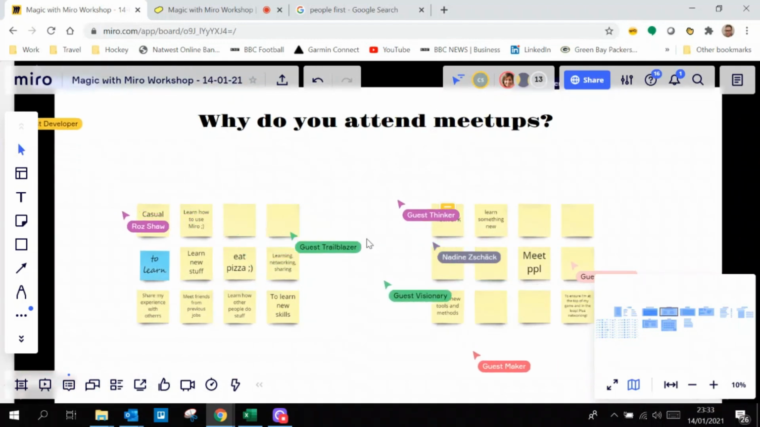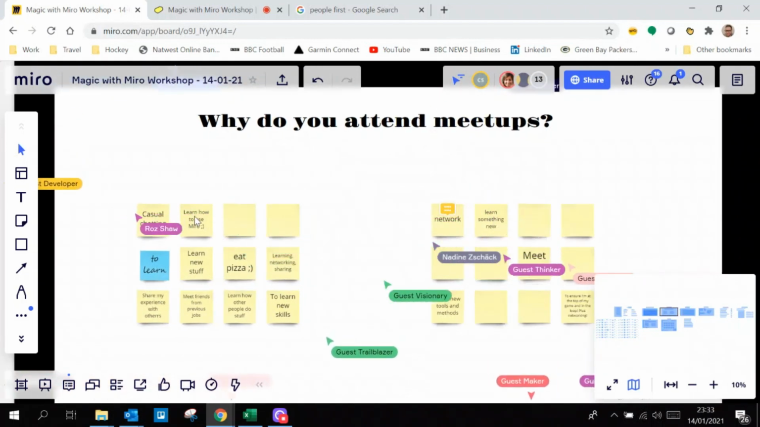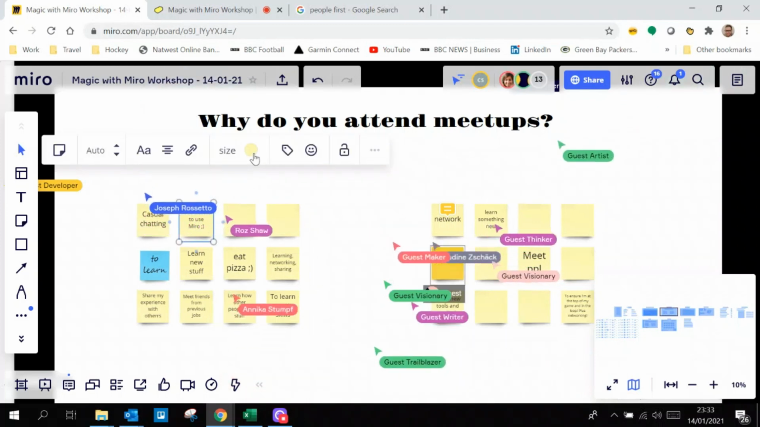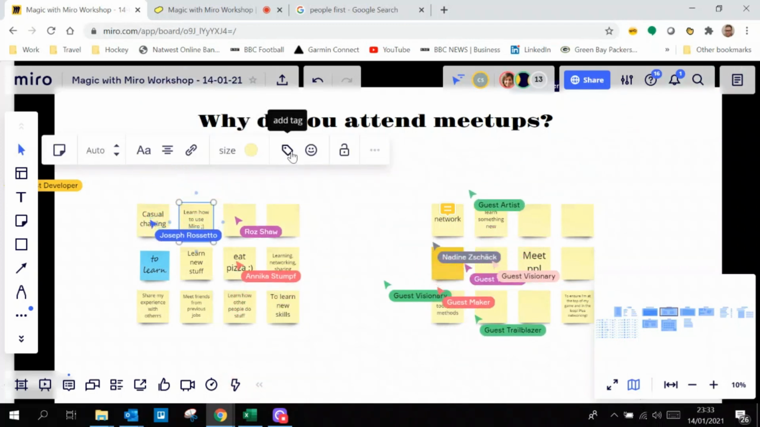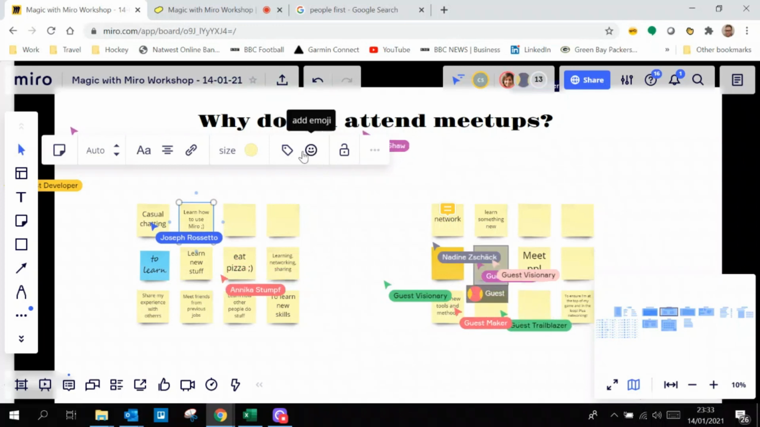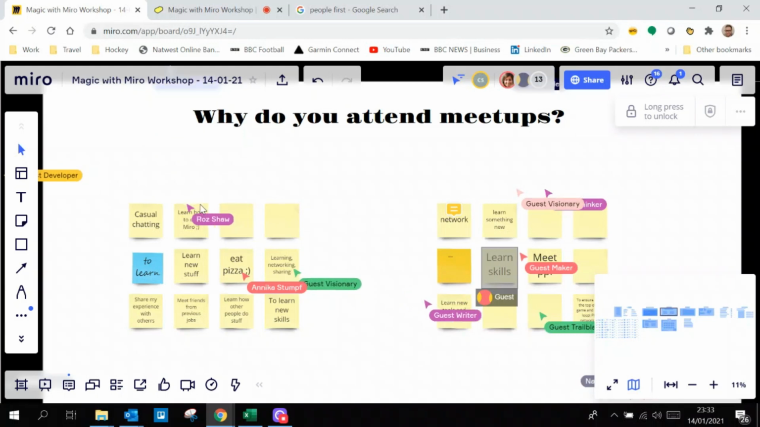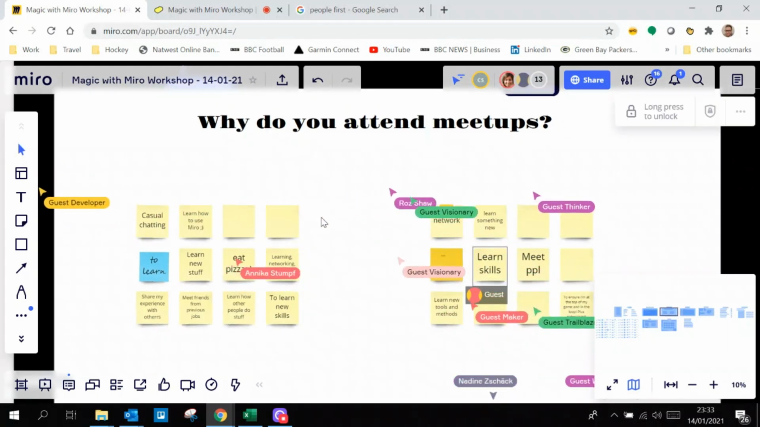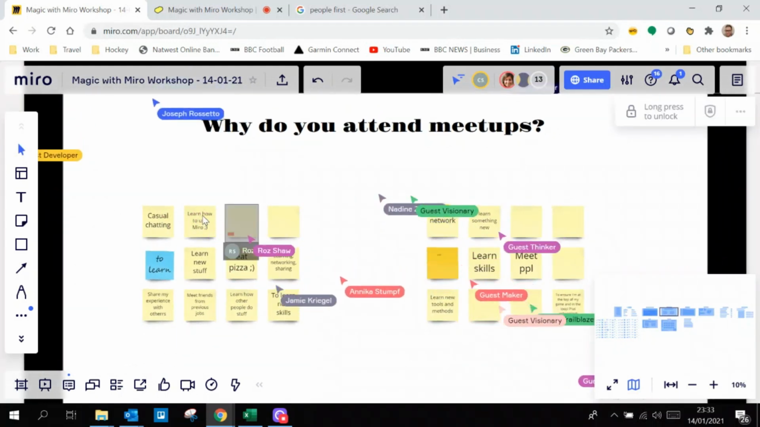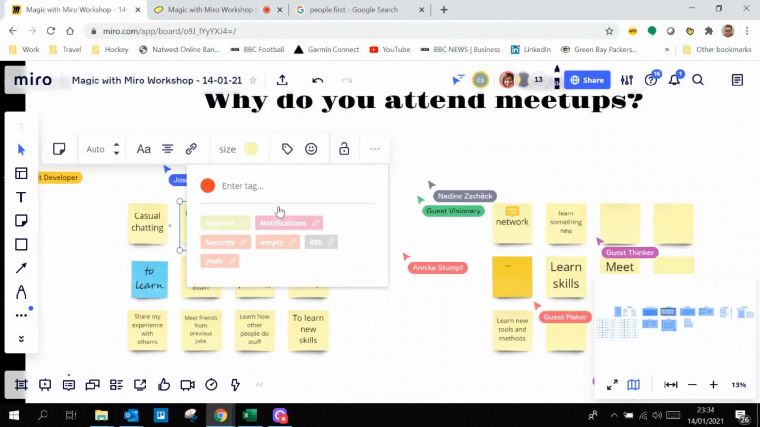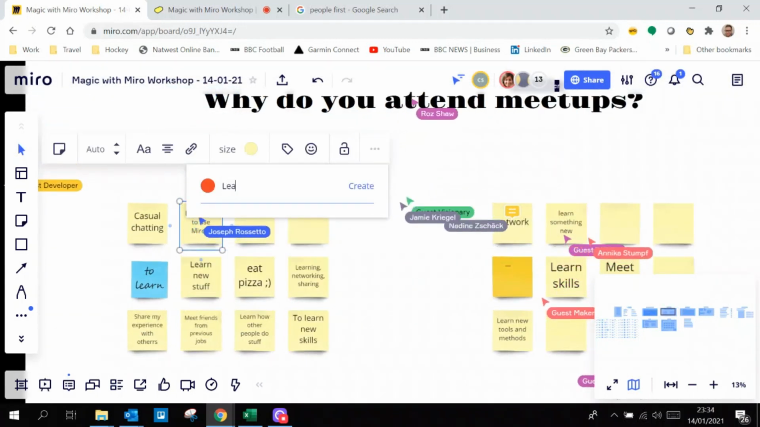Okay, so if you left click any of these post-it notes, you'll have the ability to apply a tag. When you do so, you'll see a little tag icon appear next to the smiley face. What I'd like your help with is to tag all of these post-it notes that have writing in them with the appropriate tags. So anything to do with learning, I'd like you to put a tag of learn, and it doesn't exist yet, so I'm going to create it.